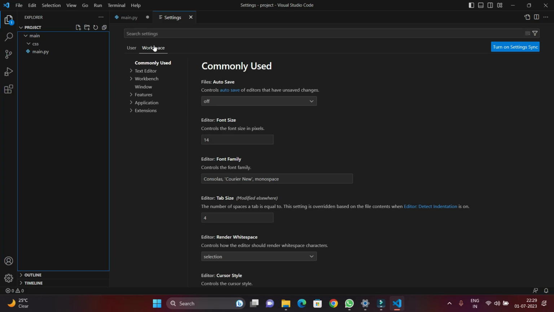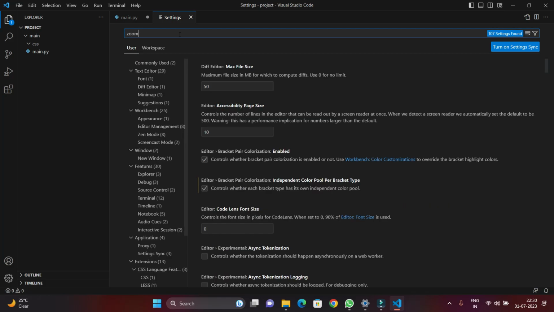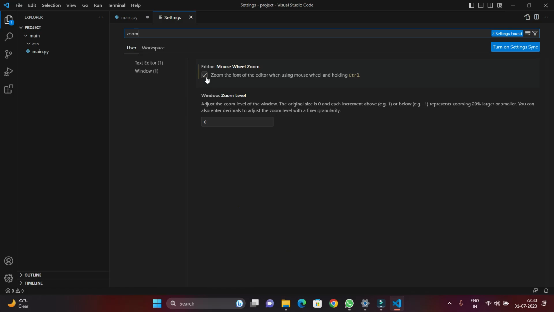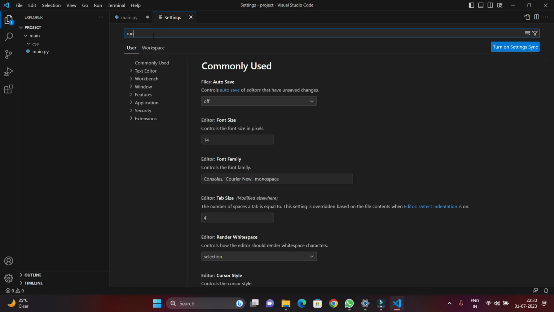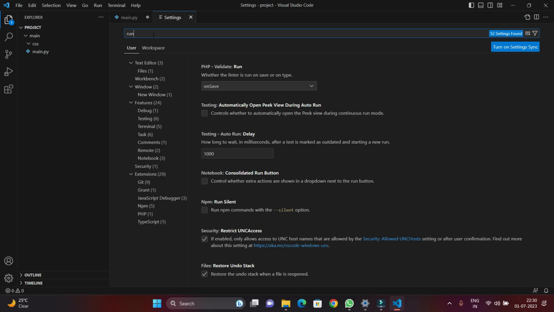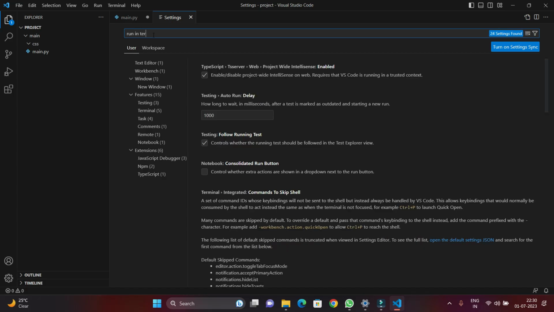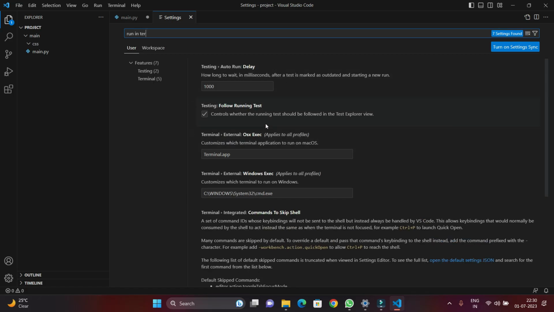And in user, you can create multiple users. At the bottom, we saw the user icon. From there, you can create multiple users, and you have user specific settings as well. So I'm going to change only user specific settings right now. In user specific settings, you can search any setting. Right now I am just going to search mouse wheel zoom. You can see here mouse wheel zoom is checked. That means I can zoom in or zoom out by holding Control and using the scroll button of the mouse.